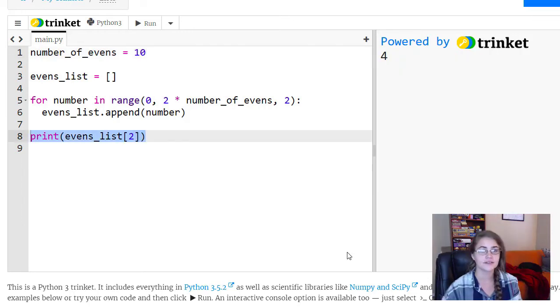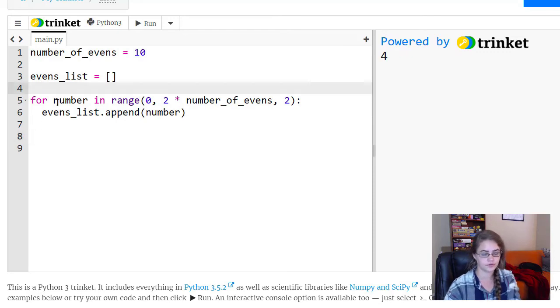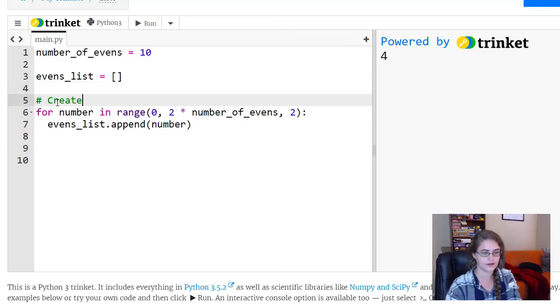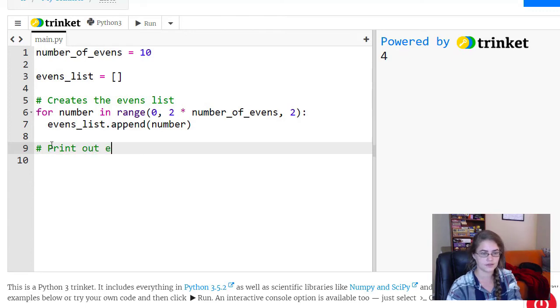Let's say that we want to loop through the list and print out each value multiplied again by 2. So we want every single value in this list multiplied by 2 and printed out. We can do that using another for loop. In this for loop, we created the evens list, and then in this next for loop, we're going to print out each entry times 2.